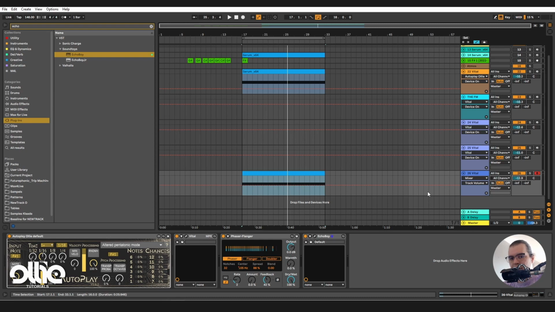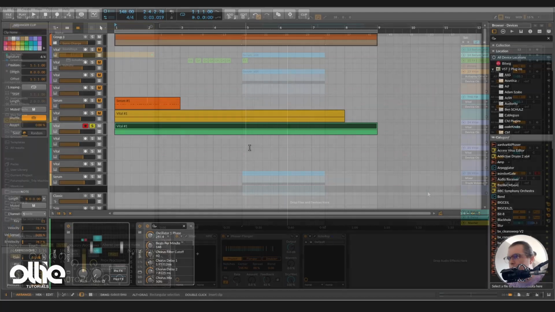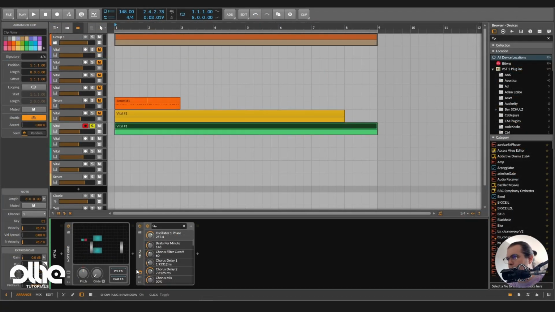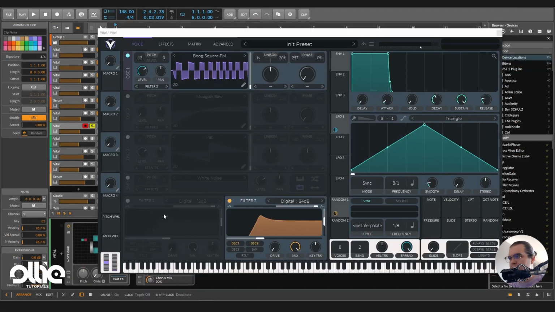Now, how can we replicate this in Bitwig? Let's see. So here we are in Bitwig. We have exactly the same patch in Vital. It sounds pretty much the same. And as we don't have Max for Live and autoplay, I've already created a replica for autoplay in NoteGrid. If you'd like to see how, please leave a comment below.